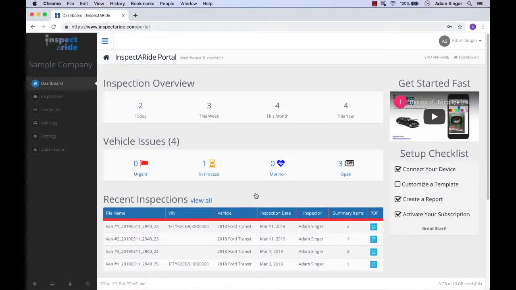Now that we're logged in, right away we get an overview of issues that have not been closed. We get a breakdown of how many open issues are marked as urgent, in process, monitor, and any issues that are open but haven't been addressed yet. If we tap on one of the categories, we'll be taken directly to a list of those issues.